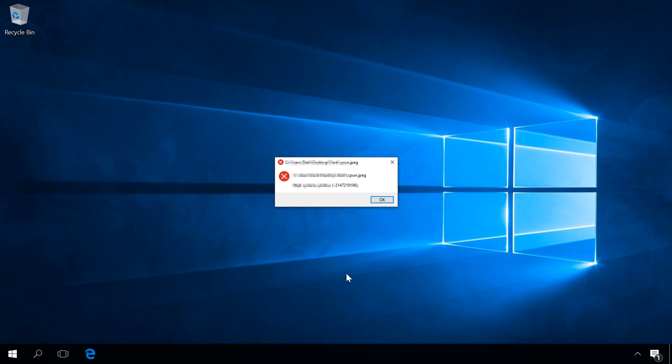Another possible cause of this error is poor integrity of the system files or infection by viruses or other malware. Check the links in the description to find out how to check system files for integrity and how to scan your PC for viruses and remove them.